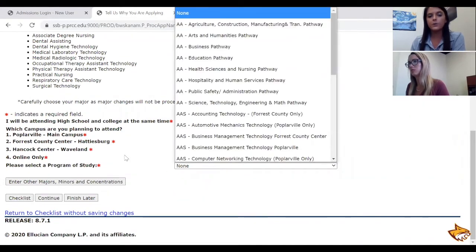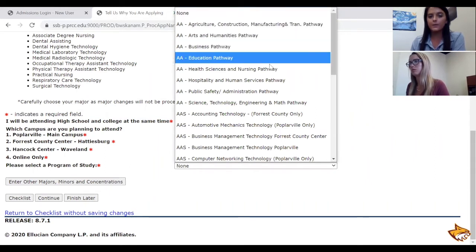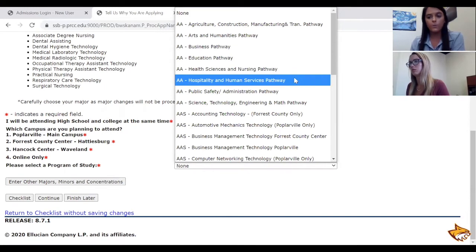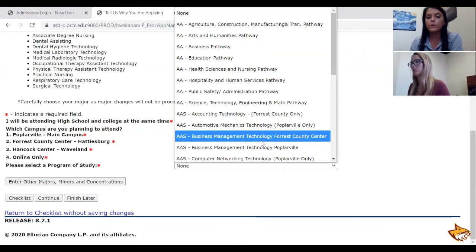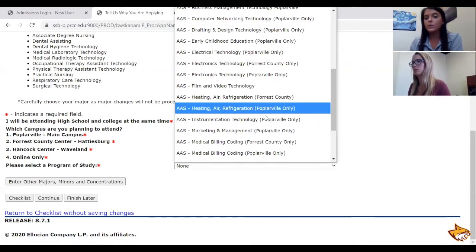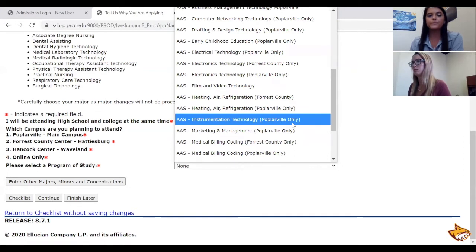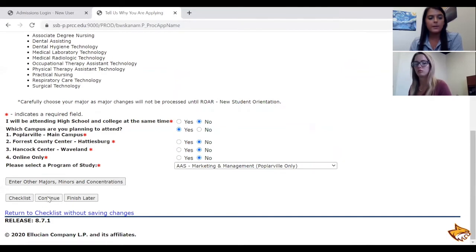So right here, you're going to select your program of study. So notice up top, you'll see pathways. What pathways are, that is when you're planning to go to a 4-year university after Pearl River, okay? So if you're planning on going to, say, William Carey and pursue business, then you will put a business pathway. If you are planning on doing a 2-year business program with Pearl River and graduating with your associate's degree, and that is it, then you will do one of these down here. So I'm going to select, and notice before I continue, you can see which campus these programs are offered. So I'm going to select Marketing and Management, and then I'm going to click Continue.